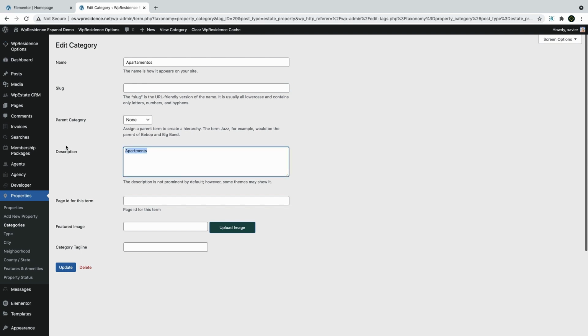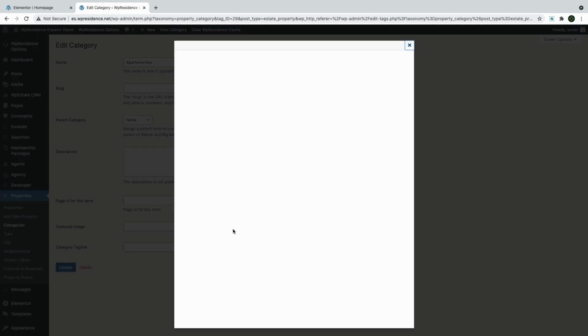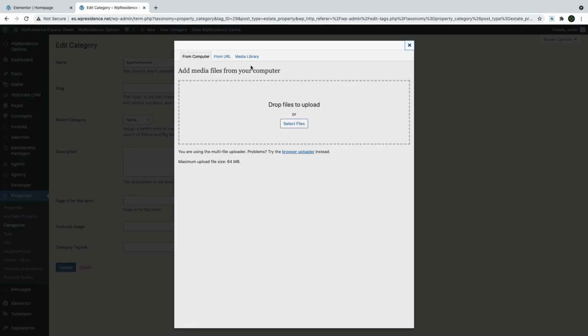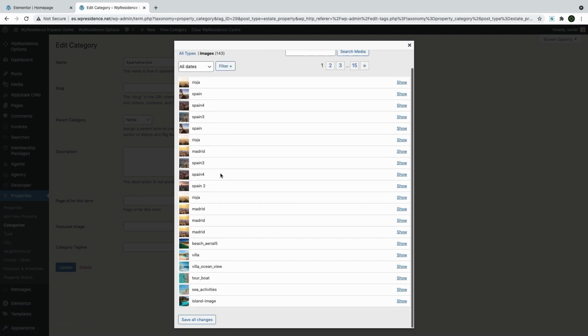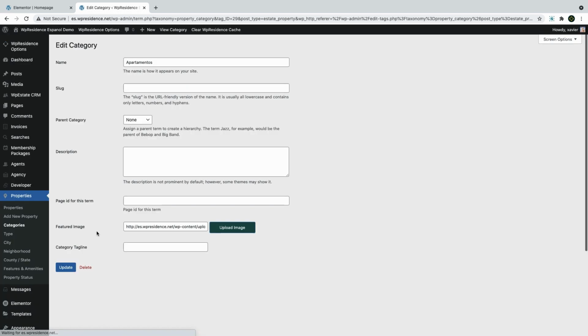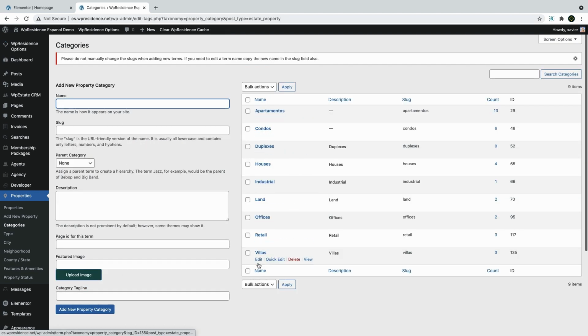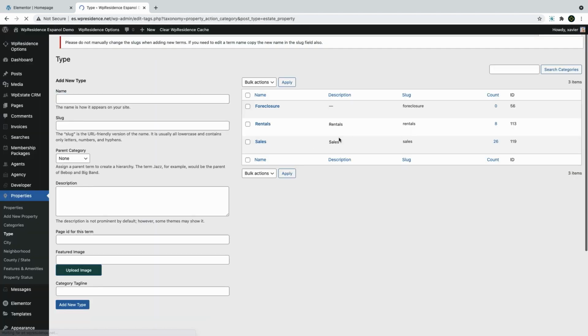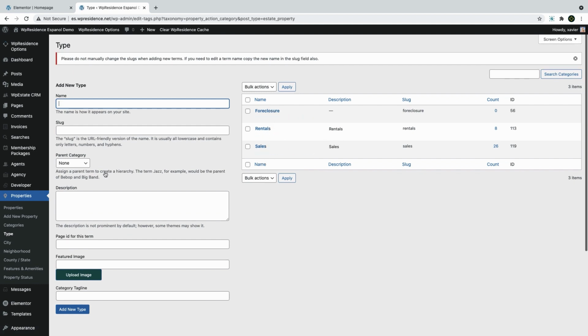Add description if you wish, will be used for SEO purposes, and then upload a featured image. This image can be one already uploaded in your WordPress media library, like I'm doing here, or you can upload a new one from your computer. Click Insert into Post. Now, if you wish to add a text, like a second text that shows in the cards, you can type it here. If not, you can leave it blank. And then you save changes. You can repeat this process for every category, type, city, area, and state.